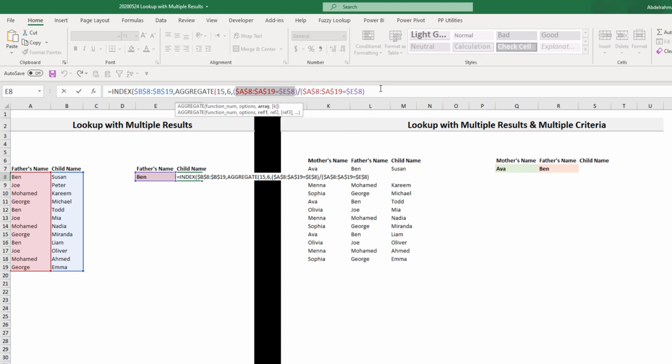And we're going to divide it by itself, because if you divide a true by a true, when you do a division, which is an arithmetic operation, when you do any arithmetic operation with true and false values, Excel automatically converts them into ones and zeros. So because we're doing a division here, dividing a true by a true is going to be dividing a 1 by a 1. The trues and falses are going to be converted to ones and zeros.